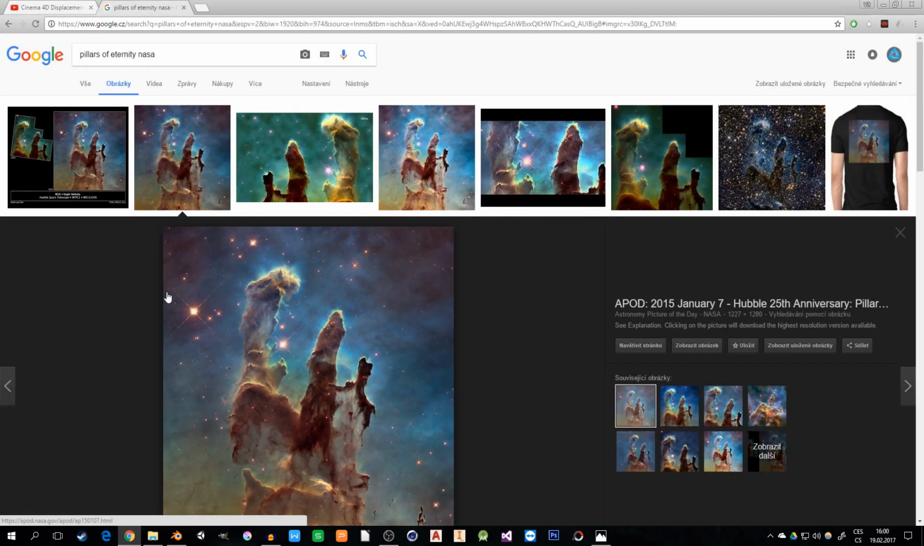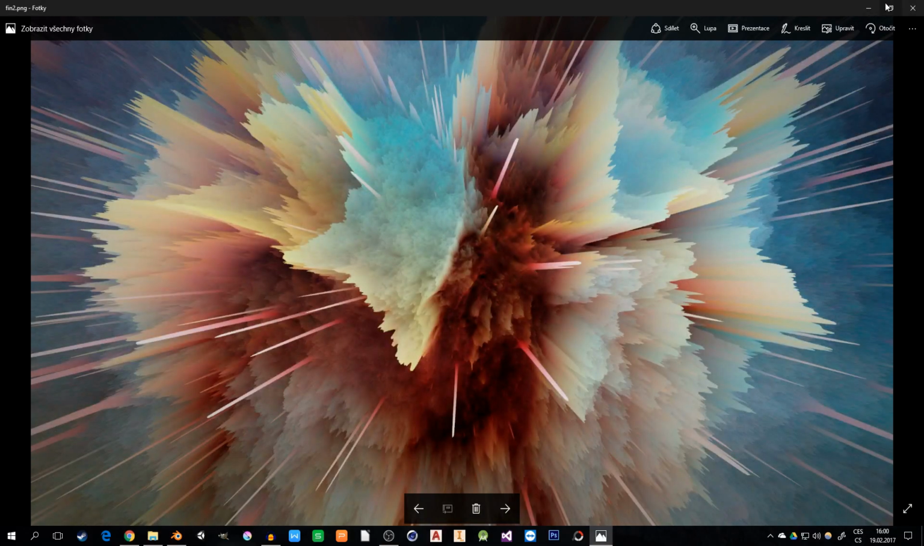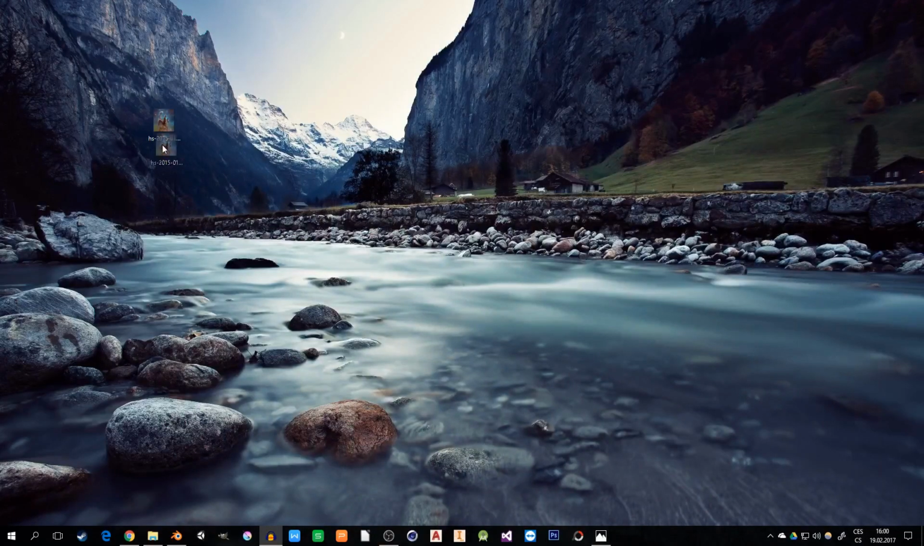As source image, we will use the same image that they are using. It's Pillars of Eternity. It's a photo of some nebula from NASA. I already downloaded it. I have it on my desktop, and it's everything that we will need this time.